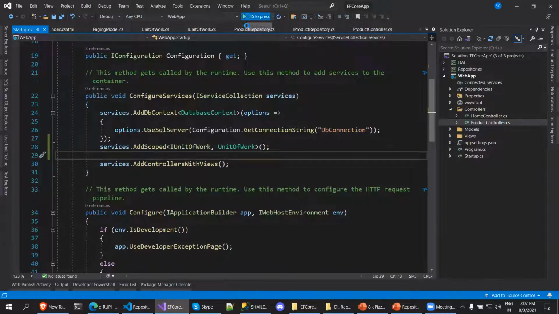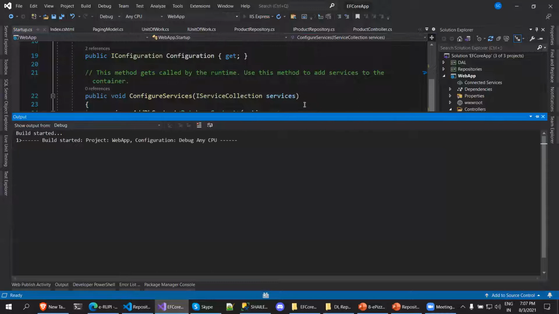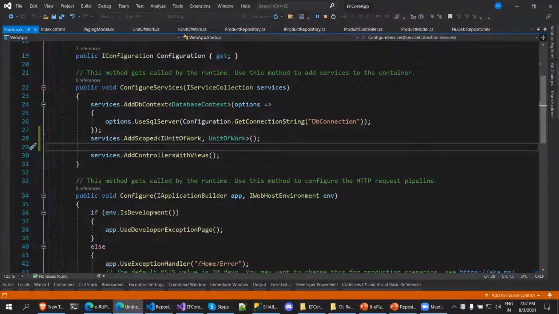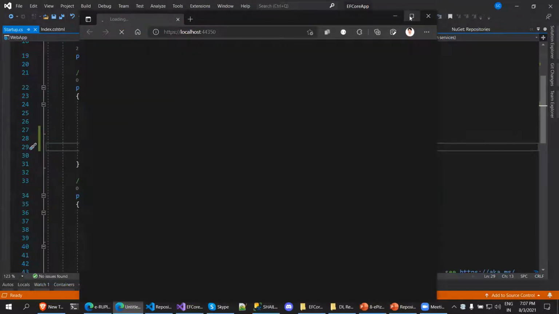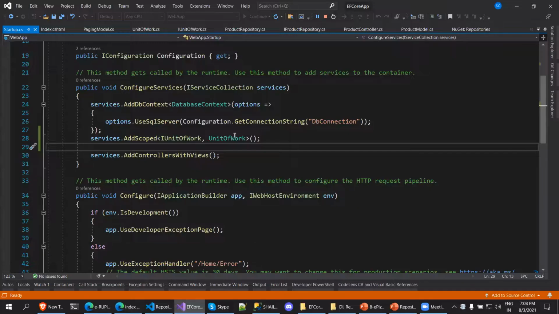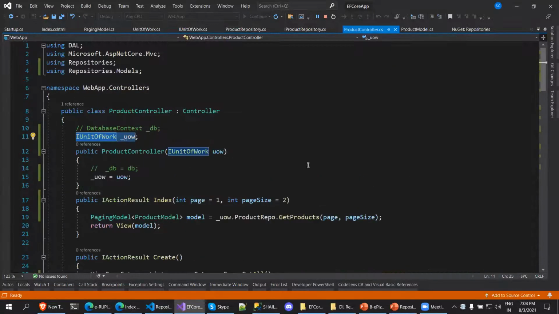Now try to run the code to check how it is working. You can see in my case, I'm getting the data. I think paging part I need to change, otherwise it's working fine.